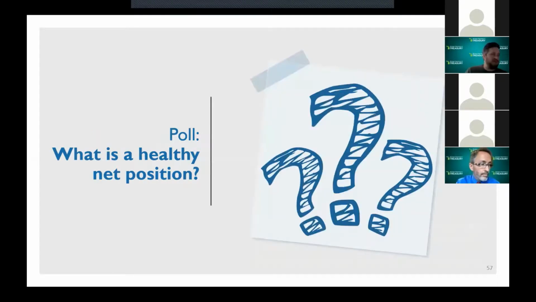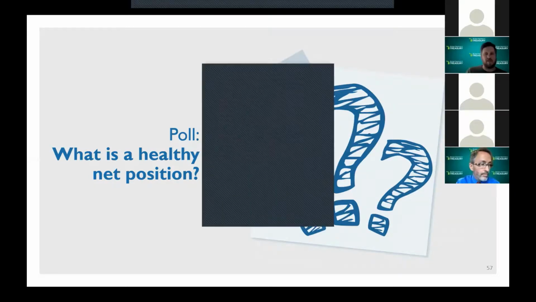we have a poll that we're going to put up in the chat: what do you think your local government's net position ratio should be? We'll give a couple seconds, 20, 30 seconds to complete this, and then we'll take a look at some of the statewide information. Just 10 or 15 more seconds, and then we can take a look at the results.